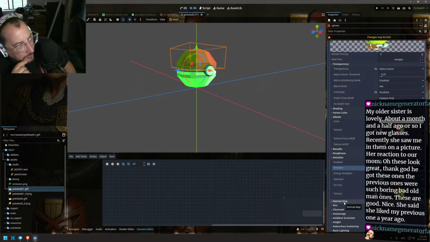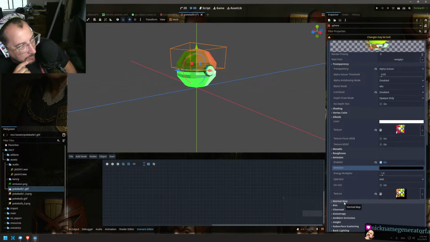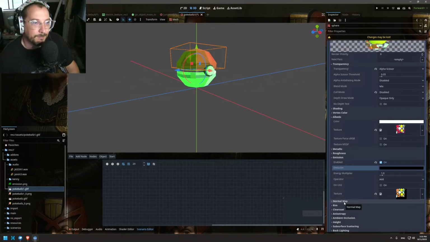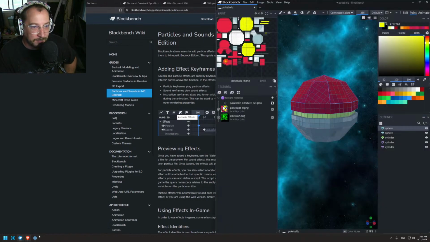Is this all packed now? I'm not sure. My older sister is lovely. About a month and a half ago or so, I got new glasses. Recently, she saw me in them in a picture. Her reaction to her mom: "Oh, these look great. Thank God he got these ones. The previous ones were such boring old man ones. They're good. Nice." She said she liked my previous ones a year ago. Man. Spare me my feelings.